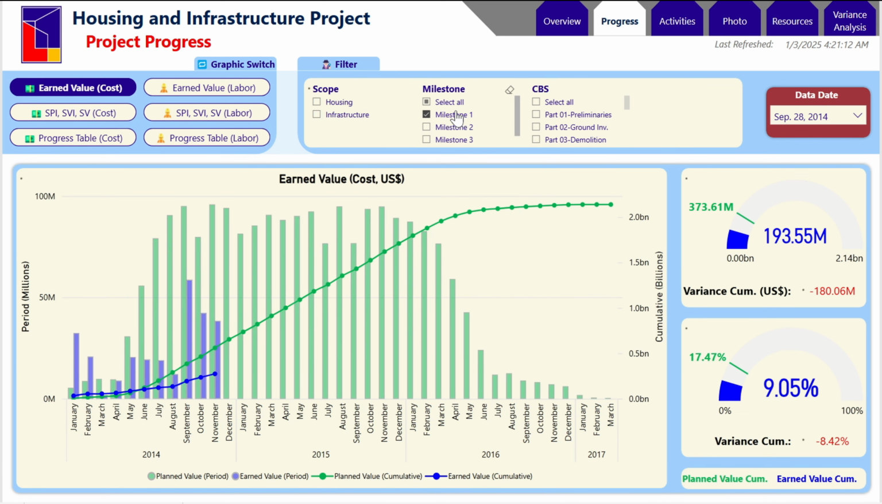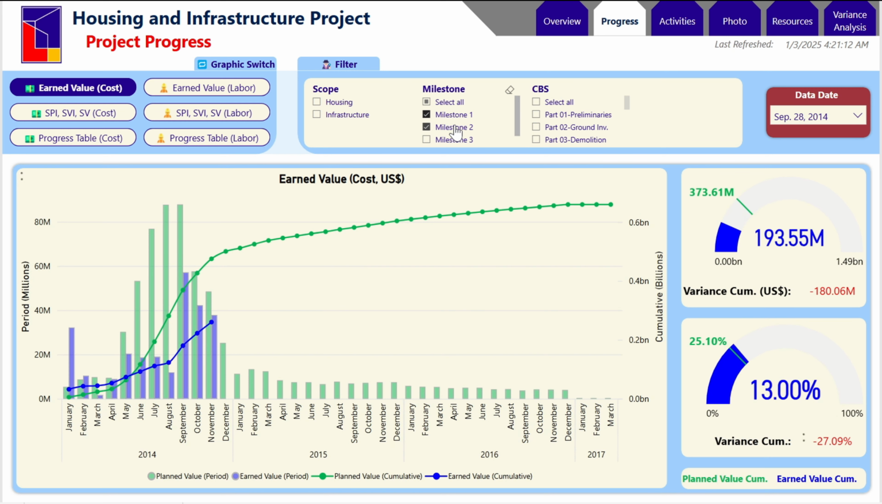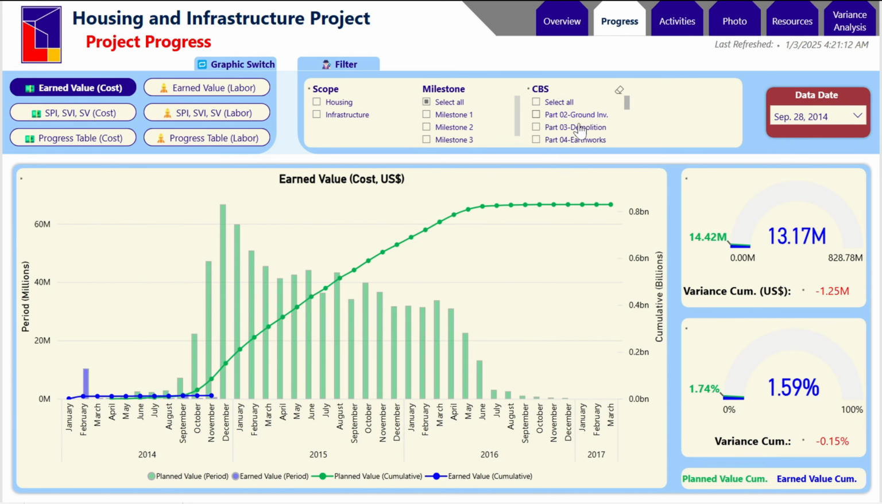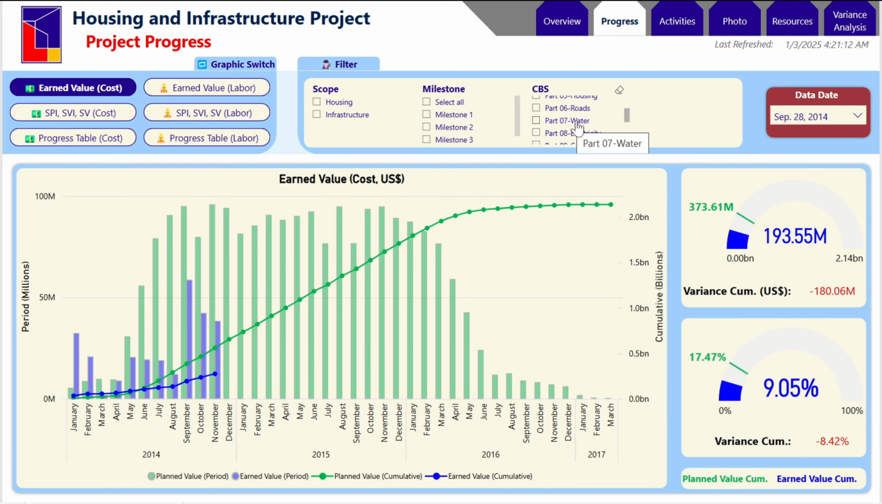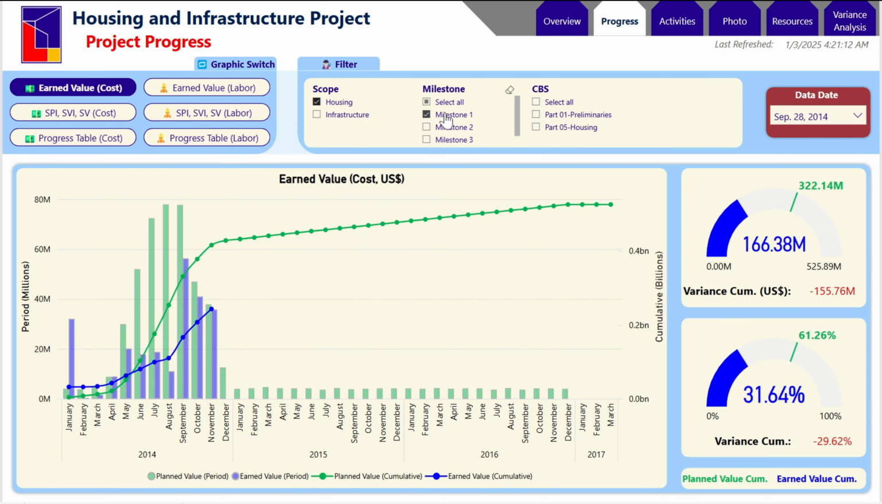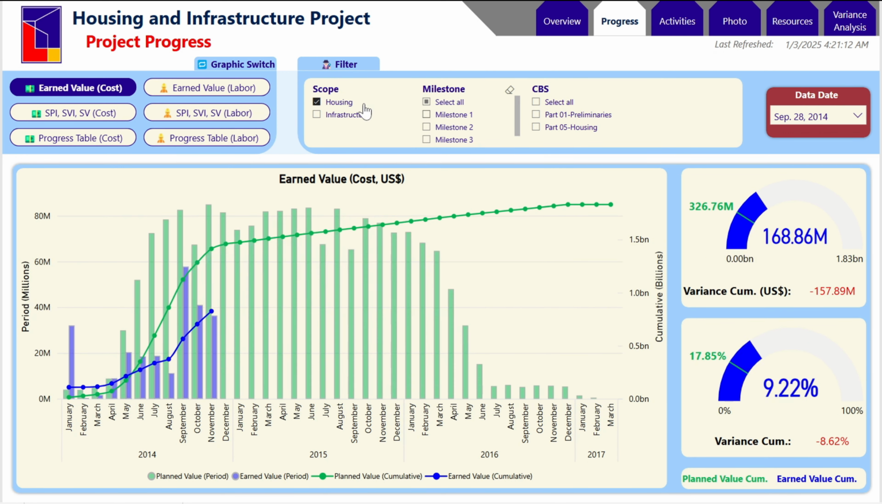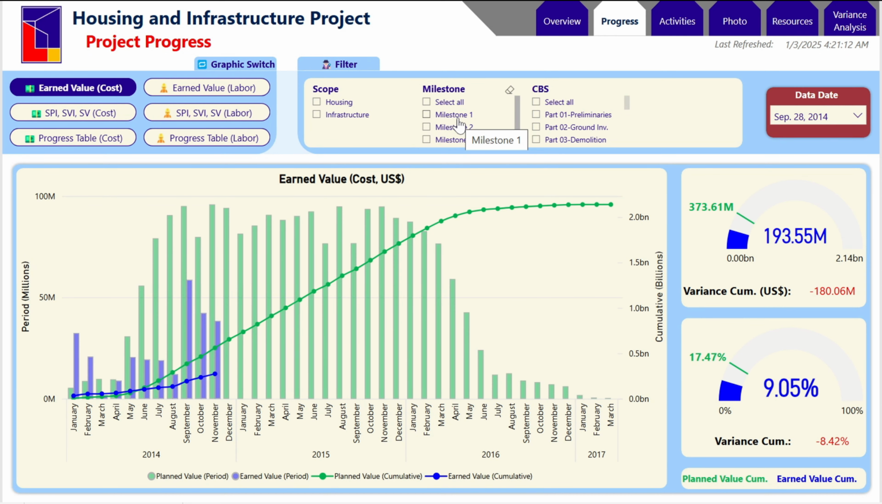How about milestone? You can do that as well. And milestone 1 and 2. And if you want to filter by CBS for cost relating to water, you can do that as well. How about a combination of housing and milestone 1? You can do that as well. So everything that you need to slice and dice the data is here, and that's the beauty of this dashboard being highly interactive and dynamic.